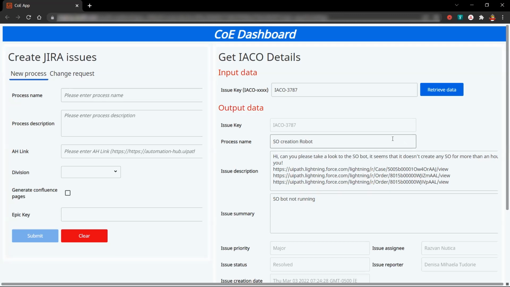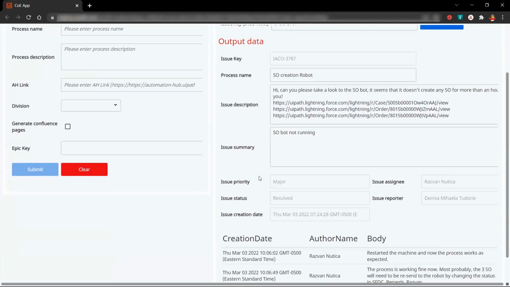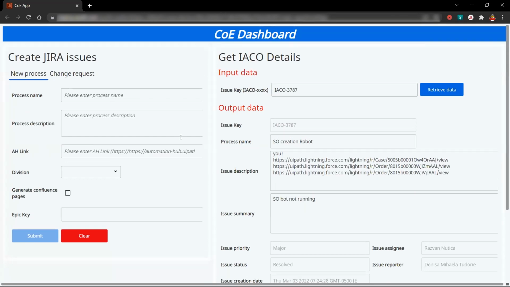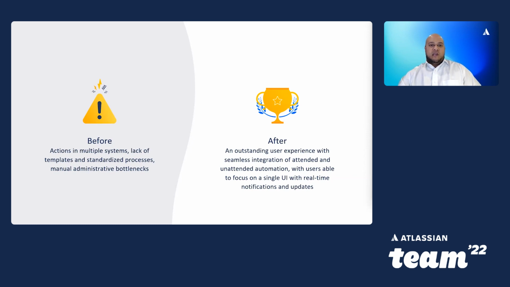So as this type of user, if I'm looking up any type of information and I only want a couple of different fields like the issue description, the summary, the priority status, creation date, etc., all I have to do is look up that identifier within the app, and I can pull all that information directly from Jira. And then on the left, if I do want to create a new issue, I can always do that via the form.